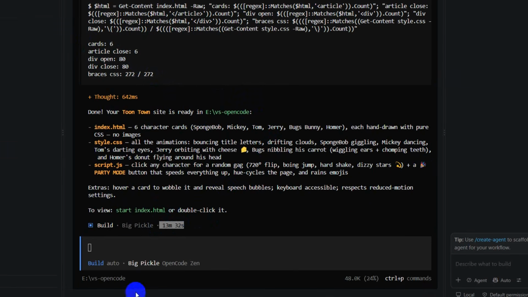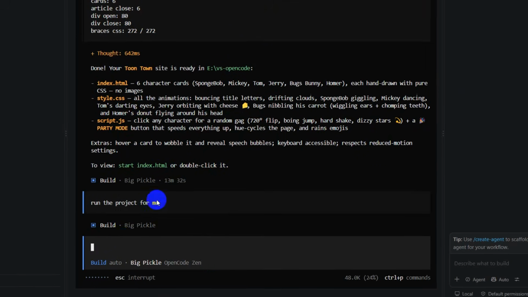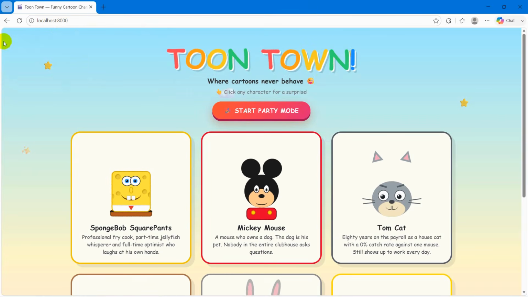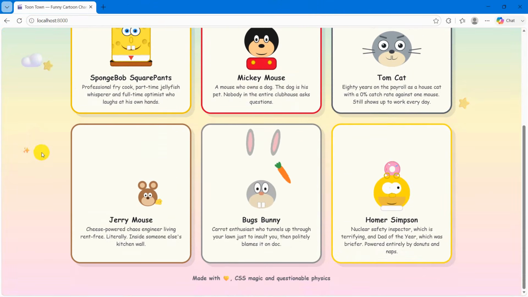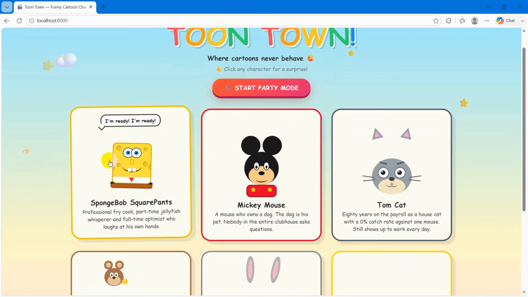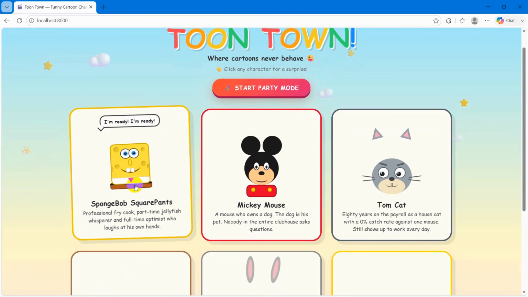So right now let's go and run this project. So for it, we can just say it over here, run the project for me, and press enter. And there you can see OpenCode automatically ran the project in the browser, and there you can see this is our website. This looks quite solid, and if I just hover on it, it says I am ready.